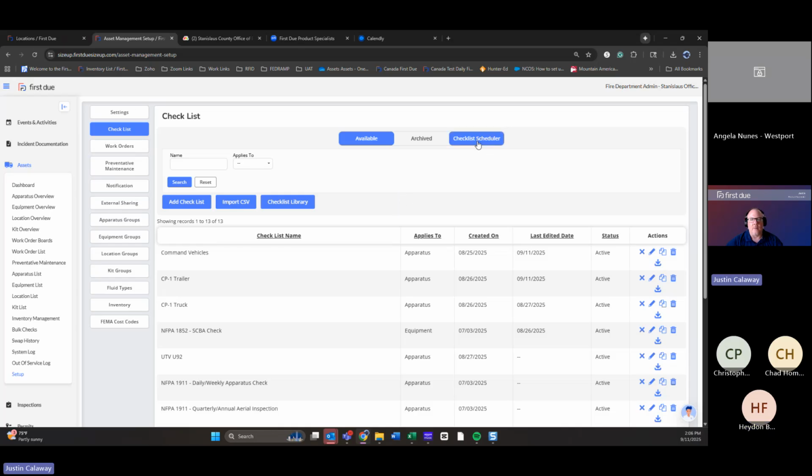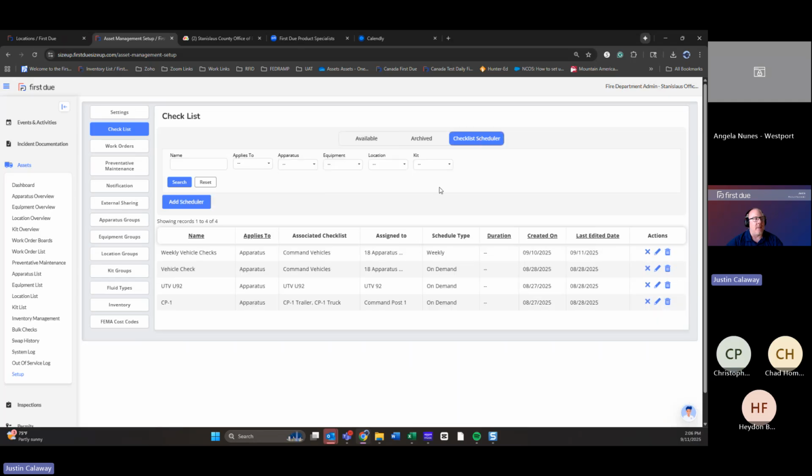Well, yeah. So just remember, once you've created it here, like Chris was saying, you've got to come in here and then schedule those items, and then they'll start popping up for those particular days or events that you want them. And also, just to let you know, on-demand checks will never show up on the dashboard because they're never due and they're never past due. So you actually have to go into that piece of equipment or that apparatus for this to actually pop up.